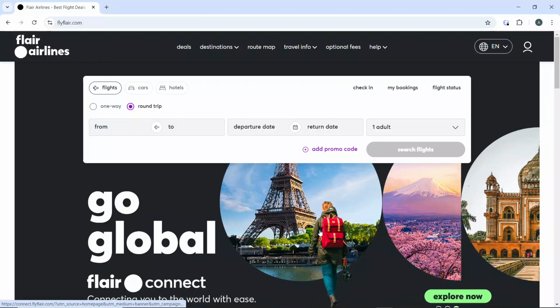Hello, in this tutorial, I'll show you how to book a flight on Flair Airlines. Here are the steps to book a flight on Flair Airlines web app. The first thing you need to do is to open your browser and go to the Flair Airlines website at flyflair.com.